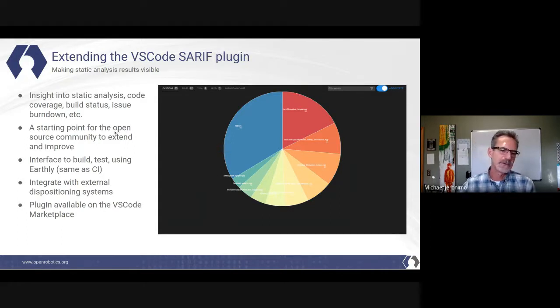What we're adding to this plugin are charts and graphs. At the request of Blue Origin, they wanted to see a more project management level interface, like burn down of issues over time, where these issues are coming from, which source files, which tools are reporting them, all of that kind of thing. So we have multiple charts that we've added to the Visual Studio Code plugin. We have a GitHub repository for all of the Space ROS work, and this plugin is there, along with all of the other code.